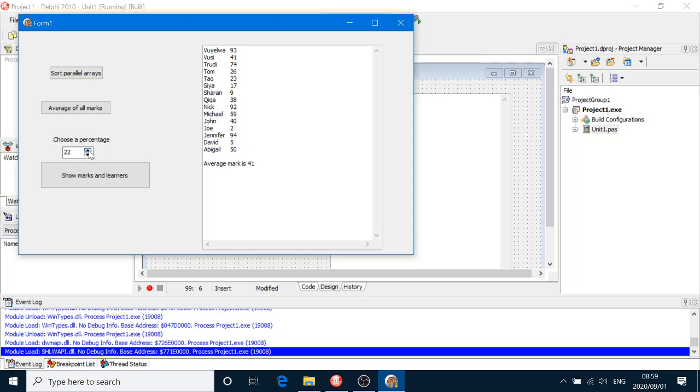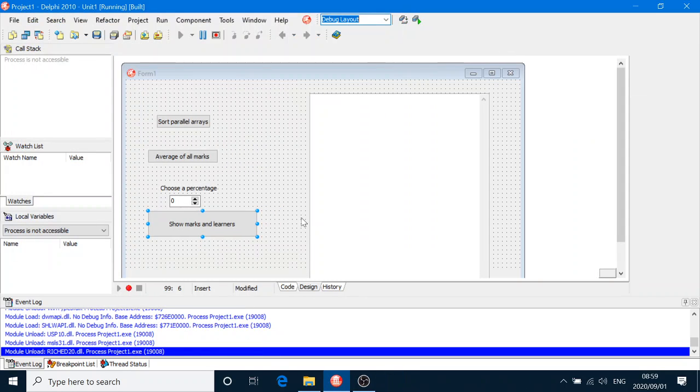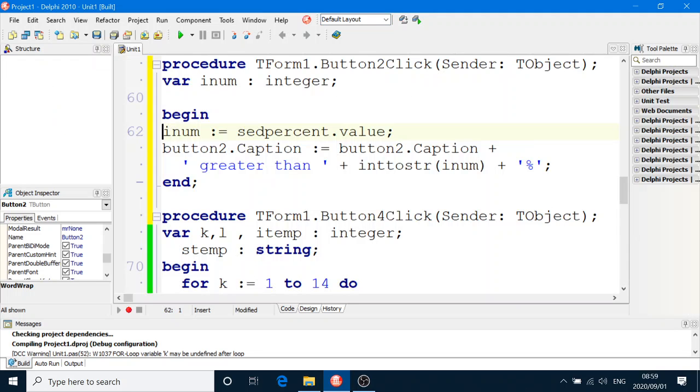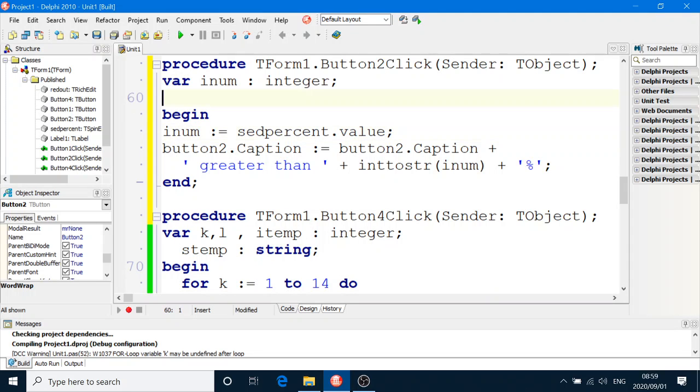If I want to find all marks greater than 23, and I click on that, at the same time as clicking on it, we will calculate that result and put it in here. We want to show the learners and the names and the marks of all the people who had greater than a certain percentage chosen by the spin edit. So we have to do that in our button click event. Right, so we did the first thing.